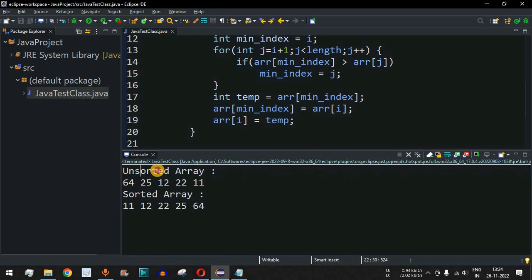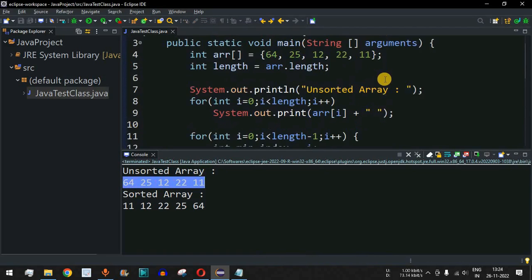So as you can see, we are getting unsorted array. It is the content of the array elements that we have already defined over here in our program, and the sorted array is 11, 12, 22, 25, 64, which is in the ascending order.